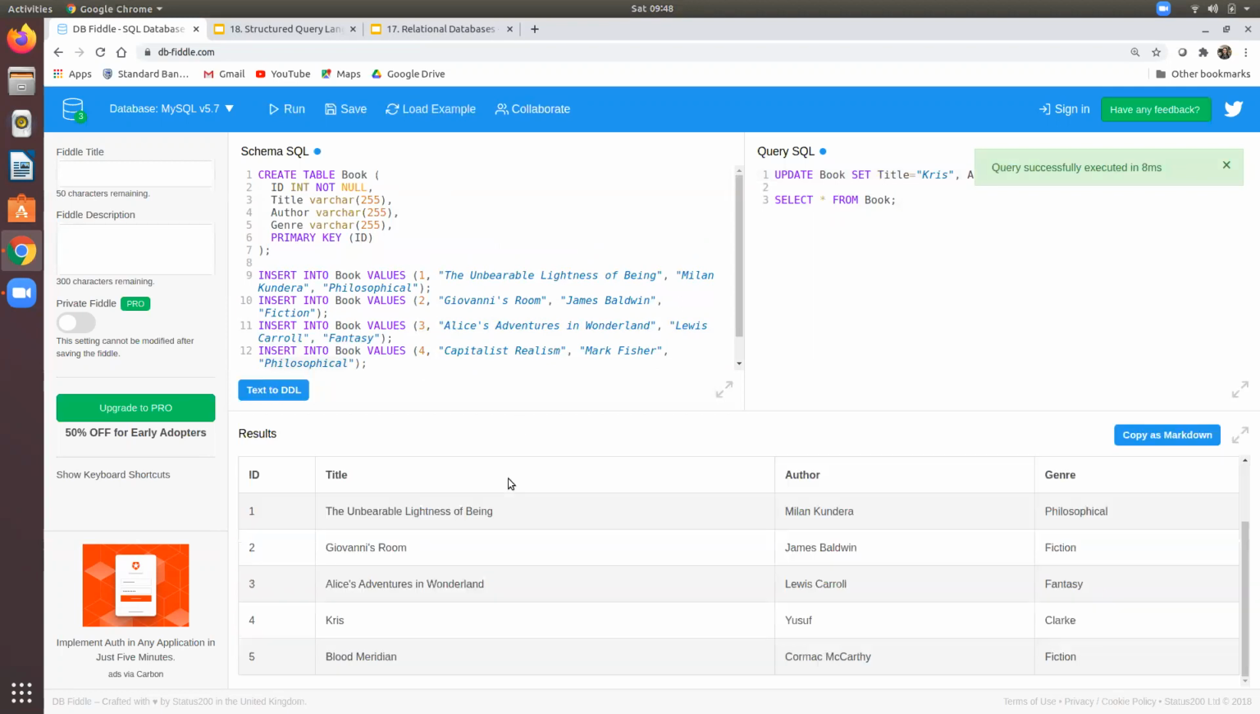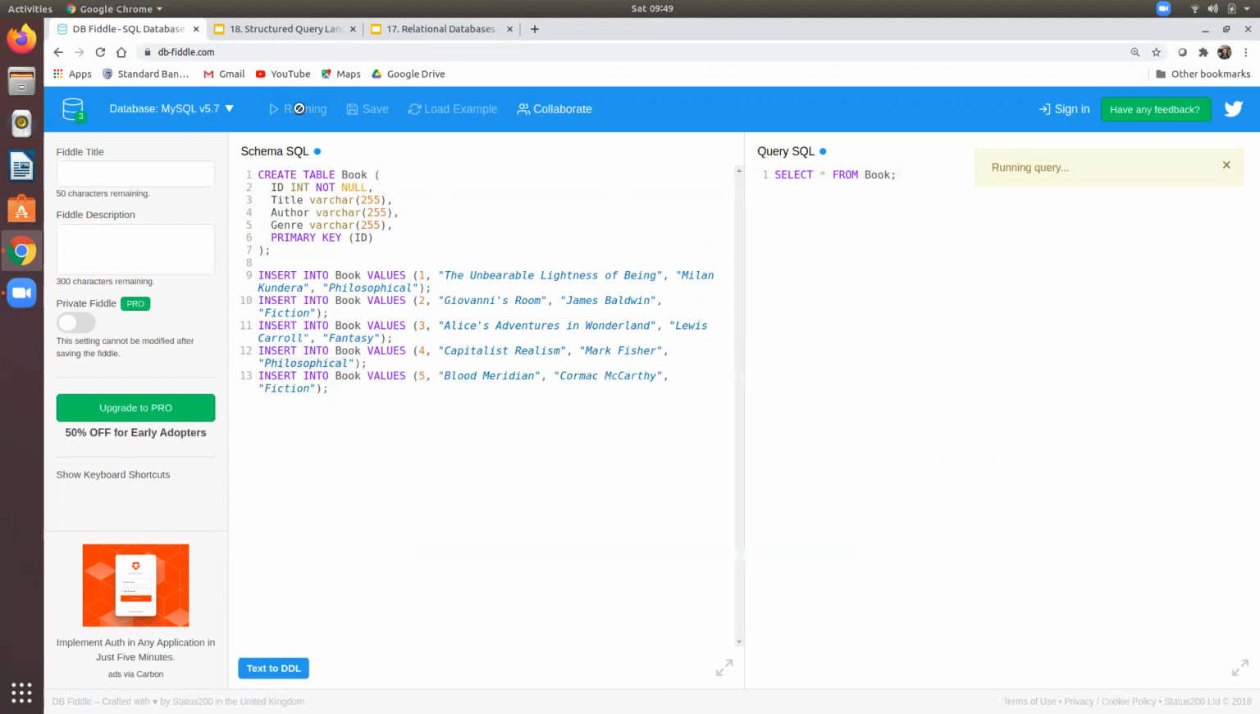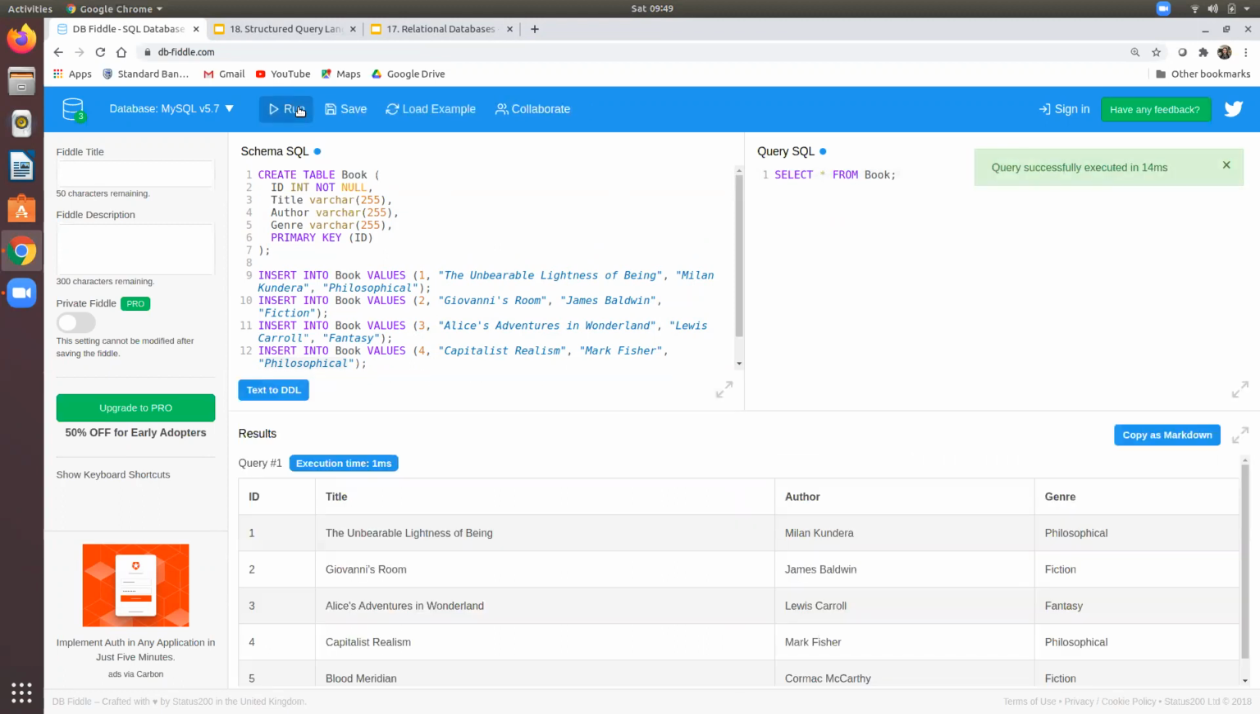And you can see now all of our books are the same, except book four now has the title Chris, the author Yusuf, and the genre as Clark. Okay, so that's that. Working pretty well. Okay, great stuff. So that's the update statement, that's the select statement, and the where statement is how we... I got there are no results to be displayed.